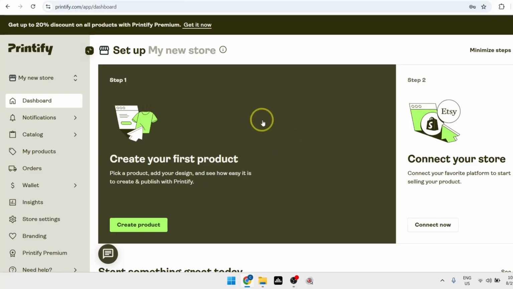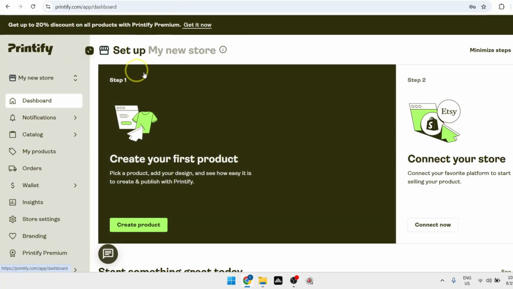Depending on your answers, you should be redirected to your Printify dashboard, and you can now start using and enjoying Printify's features. So that's pretty much it.